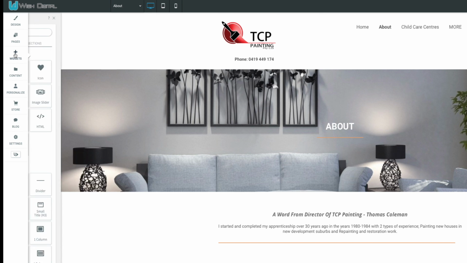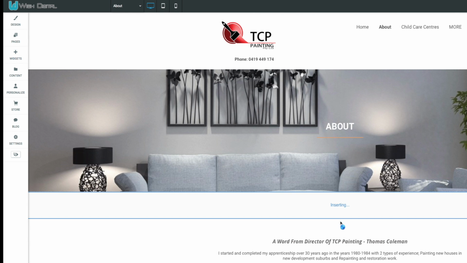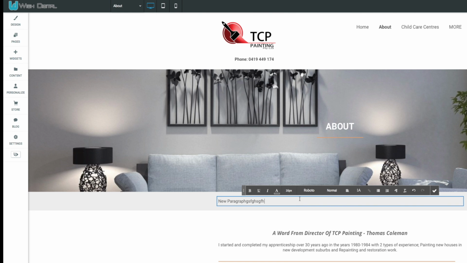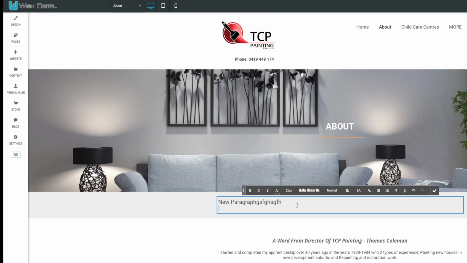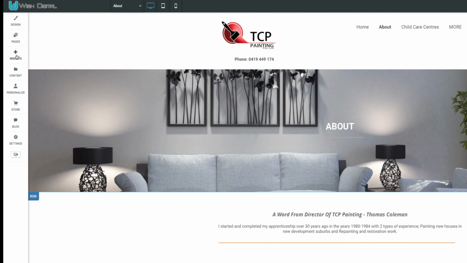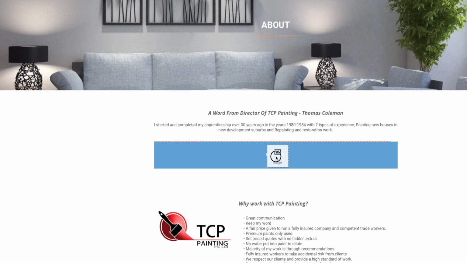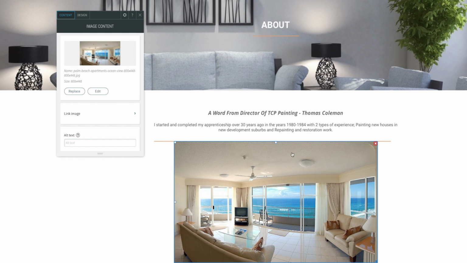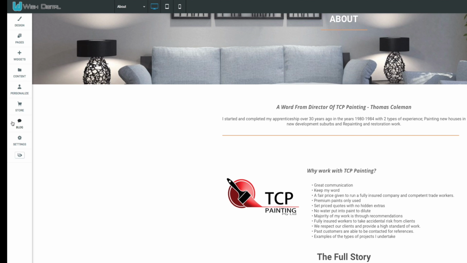Okay, so we'll go back to the widgets, and we'll just explore those. If you want to add another paragraph, you can just drag and drop that in there, and then type away and choose different sizes and choose different fonts as well. So it's a lot like Microsoft Word in that way. And there we go. So we'll just delete that for now. Go back to the widgets. You can also drag an image anywhere you like. If you want to pop that there, that's done. And if you want to delete it, just click on the X and it's gone.